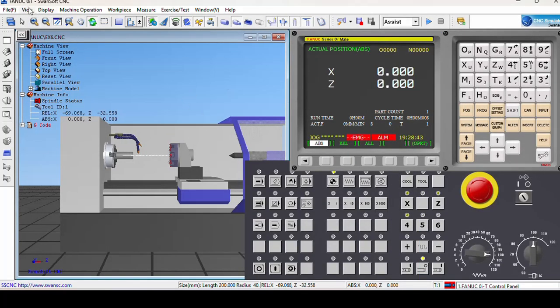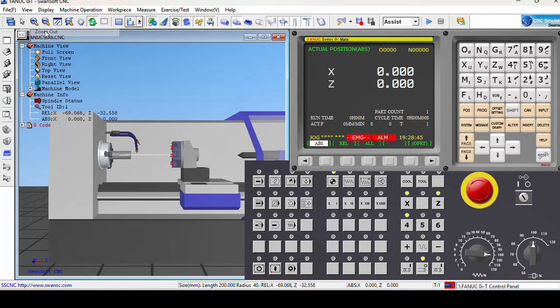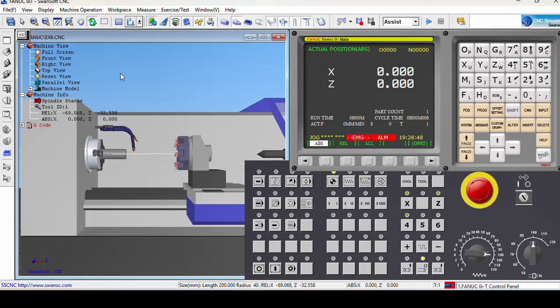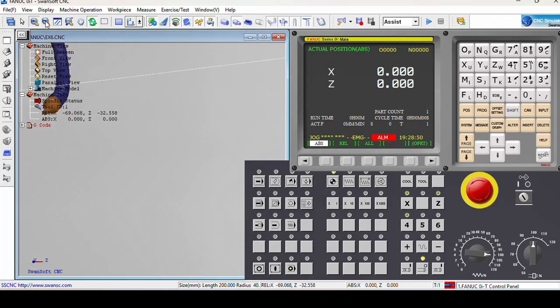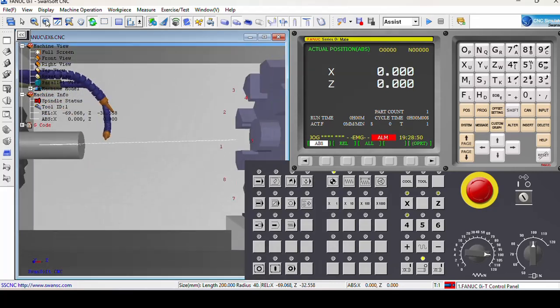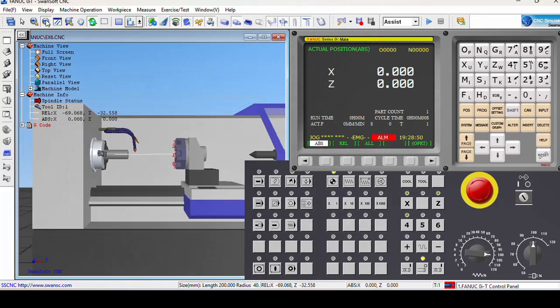Come on here, zoom out. You have to zoom out, and you see it's like this. Use this as a zoom out. This is a zoom in. You see it's like this. You can also use this as a zoom in.